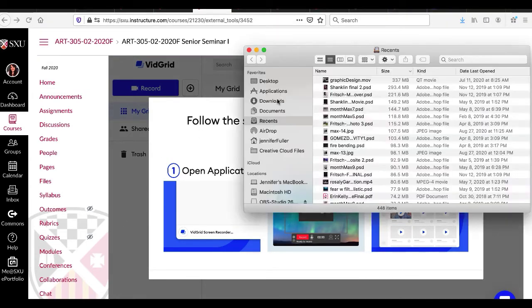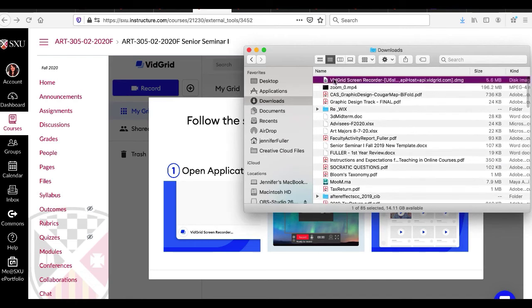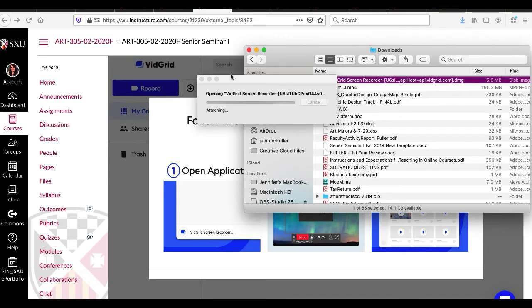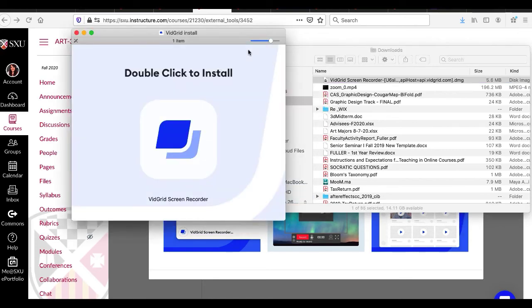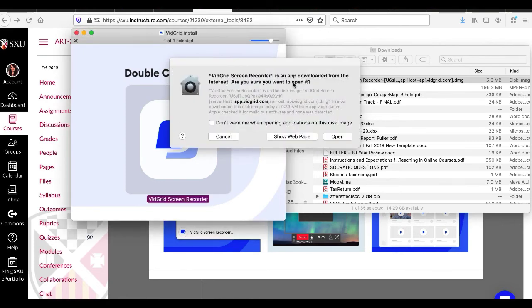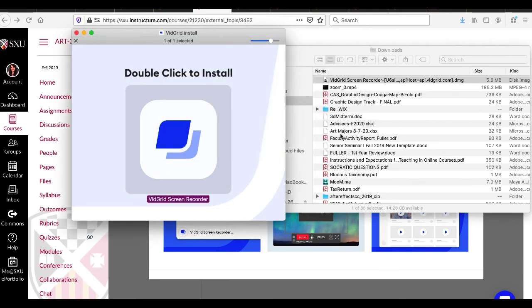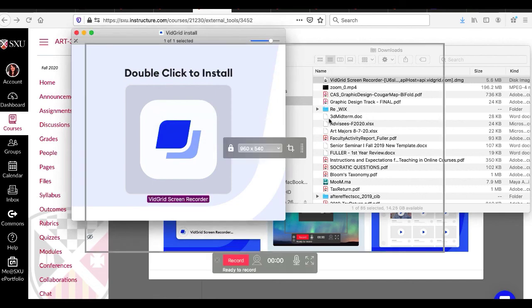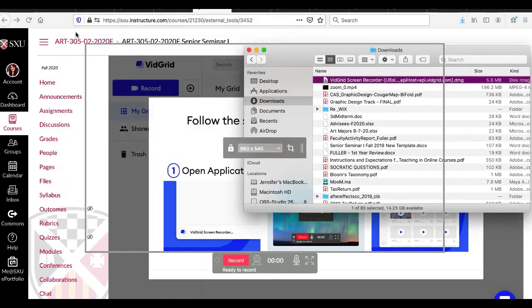So I'm going to go to my downloads, double click on the screen recorder to make sure that it is actually downloading. Double click to install. You're just going to say open. It's saying it's downloaded from the internet, but we know it's a secure site. And then we have this recorder set up.